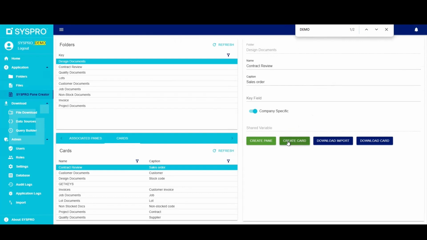And as soon as you've done that, Syspro will automatically know about that relationship. So when you log in, assuming you've got the appropriate user rights, you will automatically see that reference, whether it's design documents, contract review, lots against your key field in there. So if we just look at a few other things on here.